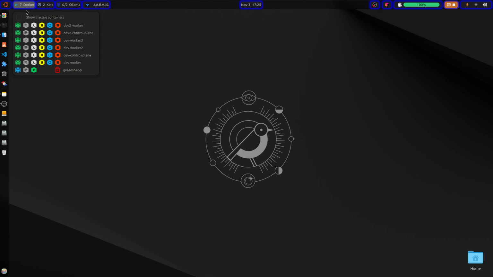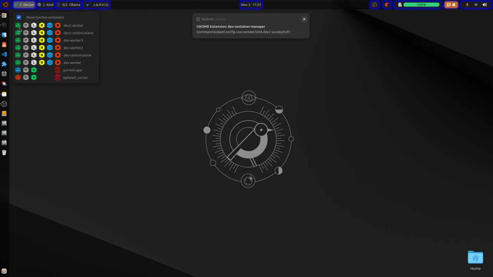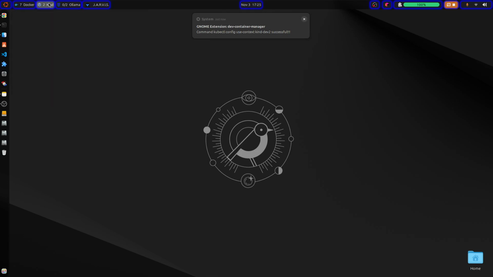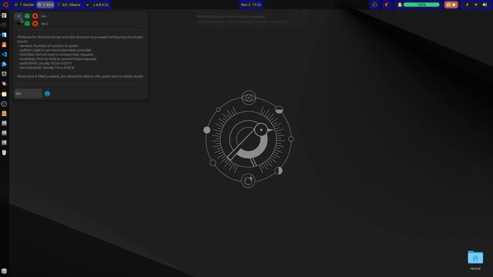You can change the context for the Kubernetes cluster, and depending on the new cluster creation, you can change the context here.